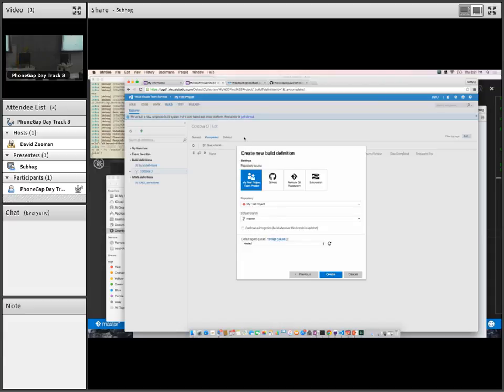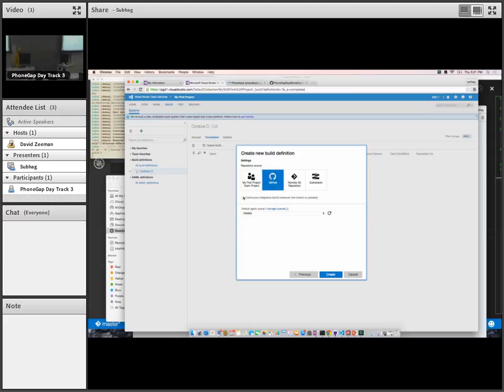Now you can use Git or a VSTS code instance itself, but for the purpose of this particular demonstration, we are going to connect it to your GitHub repo. So select GitHub, say that you want continuous integration, and say create.